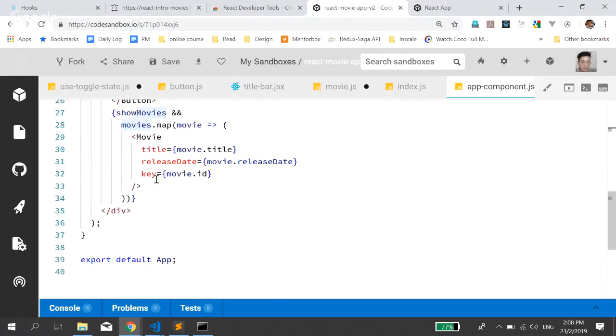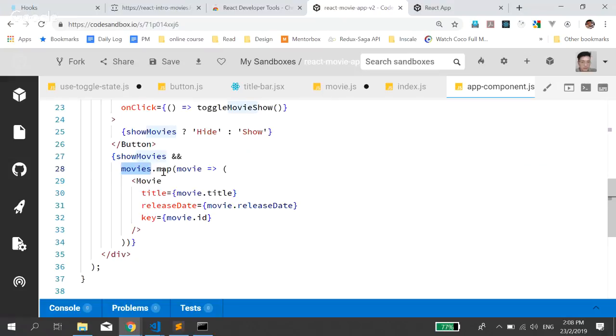Okay. So in here, map is a function on the array. So you have an array of items. Then when you call map, it will go through each item and pass it to a function, and then it will give you the final result.